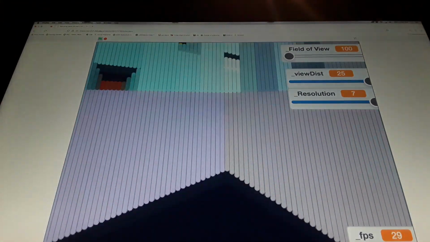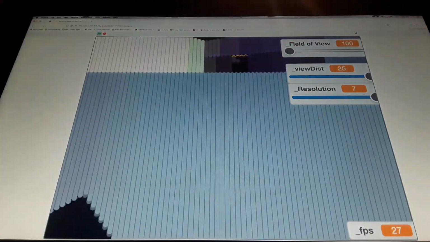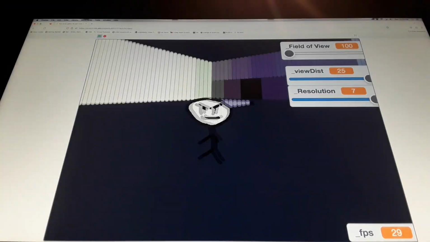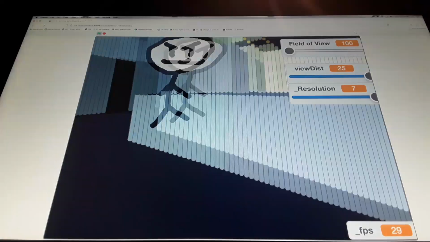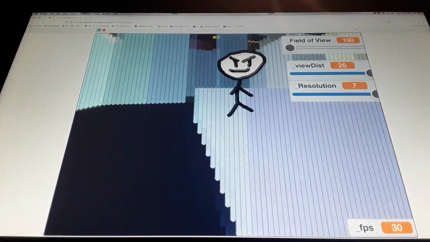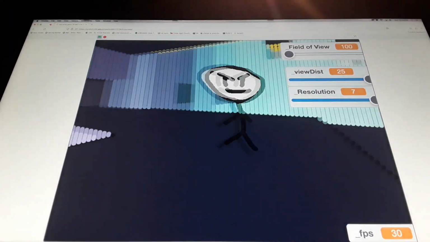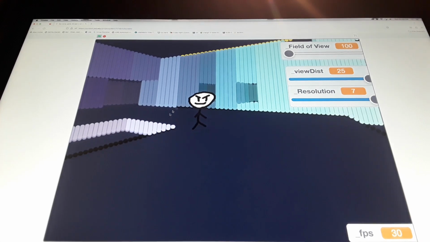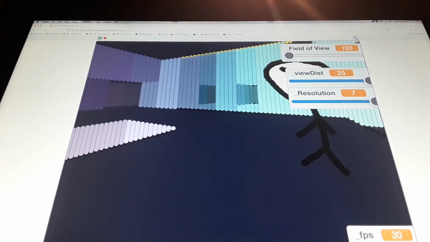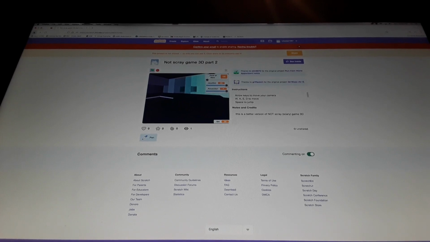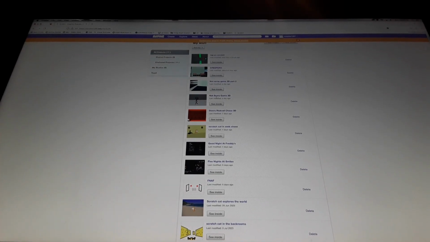I'm going down. As you can see, it's the same base game. Why is he so short? Oh, he's not short. You can't actually die in this one. It's nothing special. He has the same code, but it's nothing special. Anyway, this is Not Scary Game 3D.